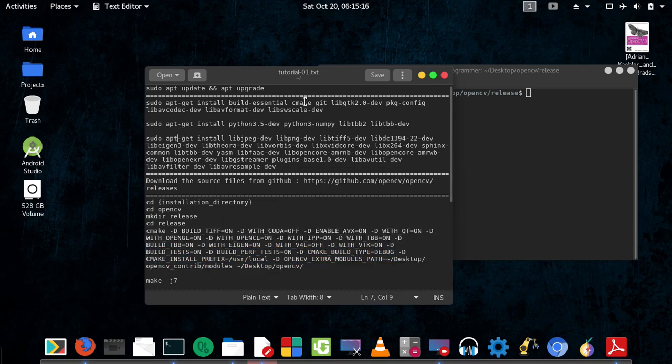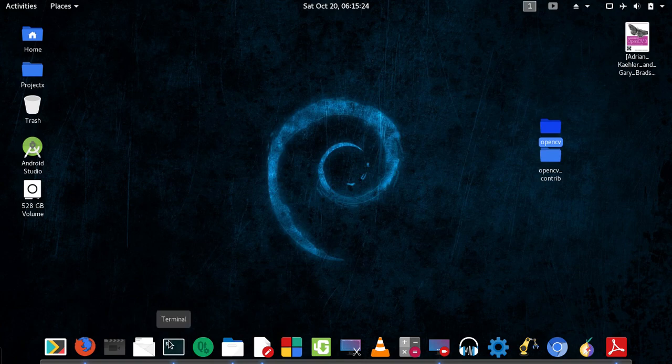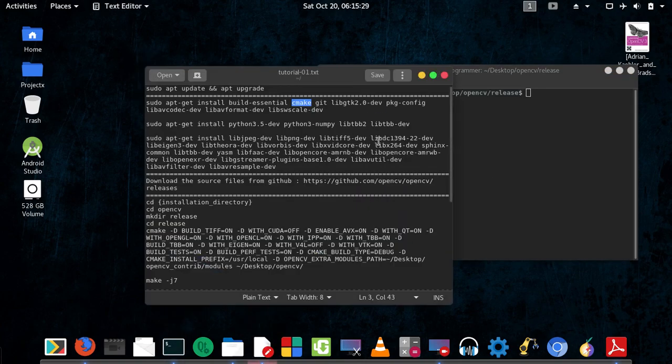I think it will miss. Yes, cmake, you see. So you have to install all three of these. If you want to install libjasper, you can install that also. You will have to include here libjasper-dev, but I don't think it's included in the Debian stretch release.